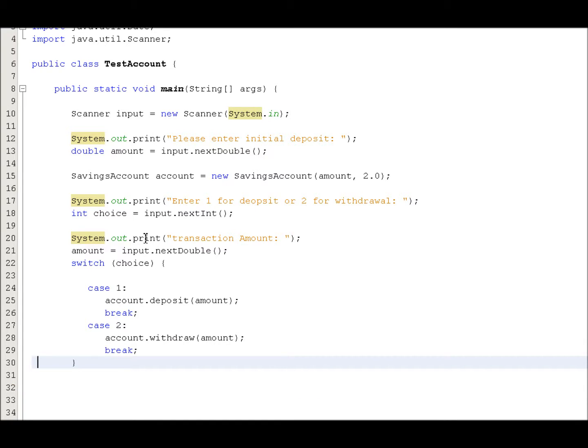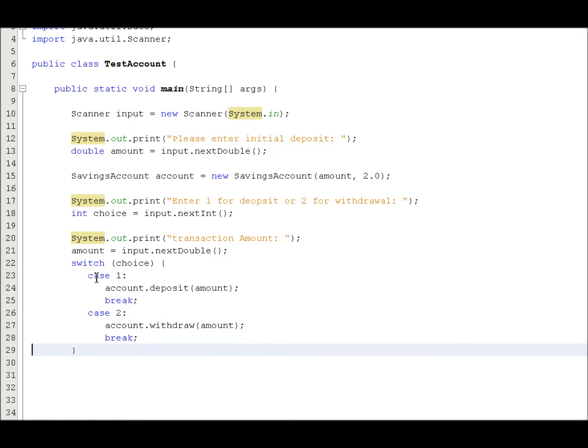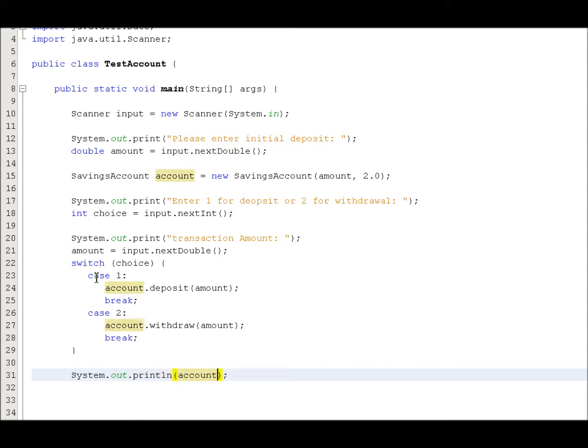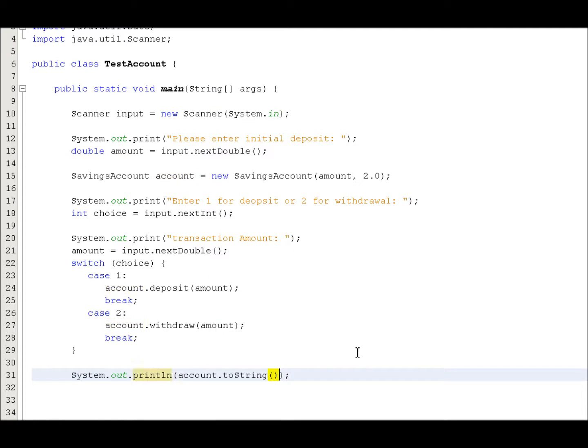And finally, what I want to do is just display the value. So I'll do sout, and I'm just going to print account. Remember, we overrode the toString. I'm just going to print the toString. Okay, so let's compile this.